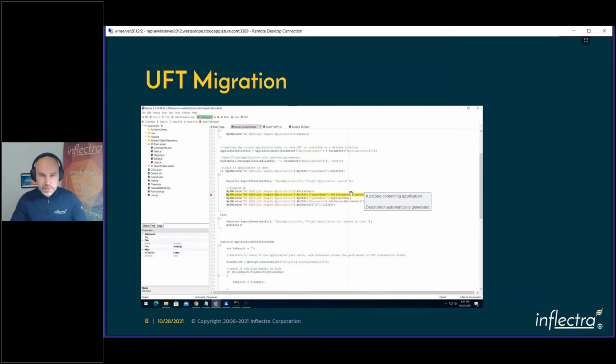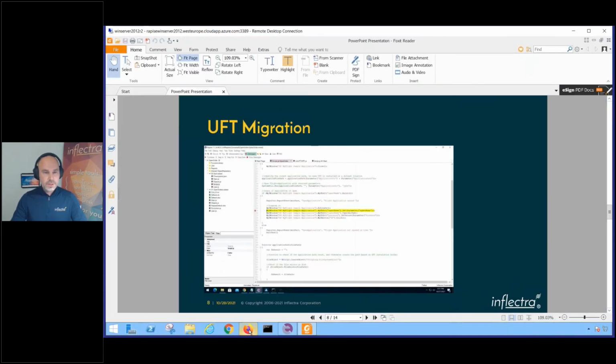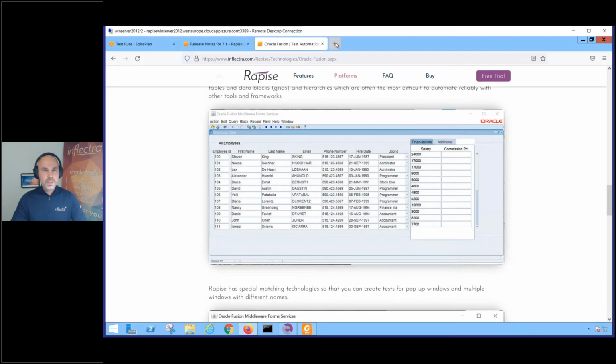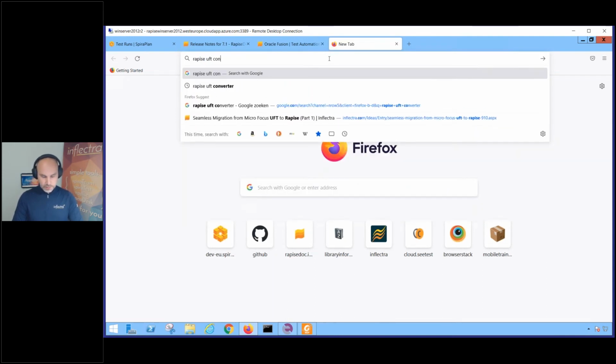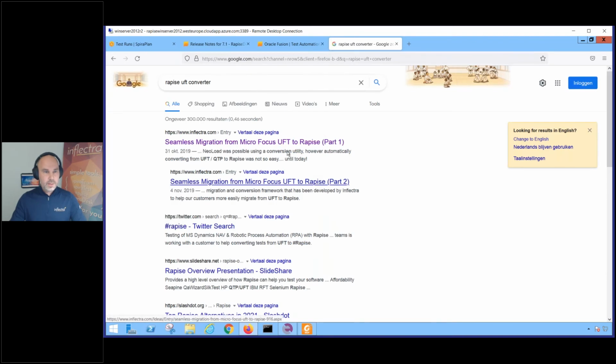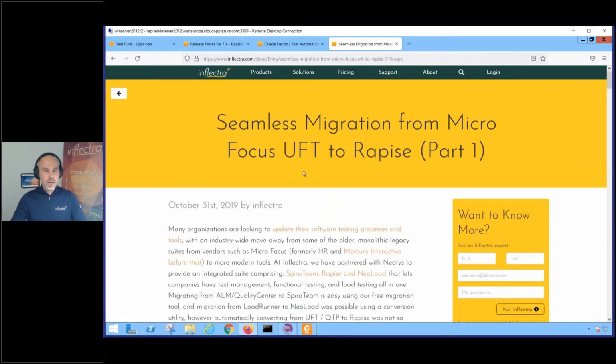And we will have a separate webinar on UFT conversion as well, and we will have it in the second half of November. So stay tuned, and if you're interested in UFT migration, then definitely attend this webinar. If you want to find some information about the migration that we do, then you may simply make a search like Rapise UFT converter, and then you will end up at this page, and this is a two-part article that explains how we do the conversion.